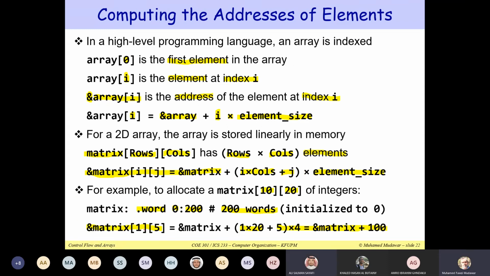So notice that, let me use my pen tool. This is i, which is equal to 1. This is j, which is equal to 5. So i here is multiplied by the number of columns. The number of columns here is 20. Add to it plus j. So you have 25 elements. 20 multiplied by 1 plus 5 is 25.